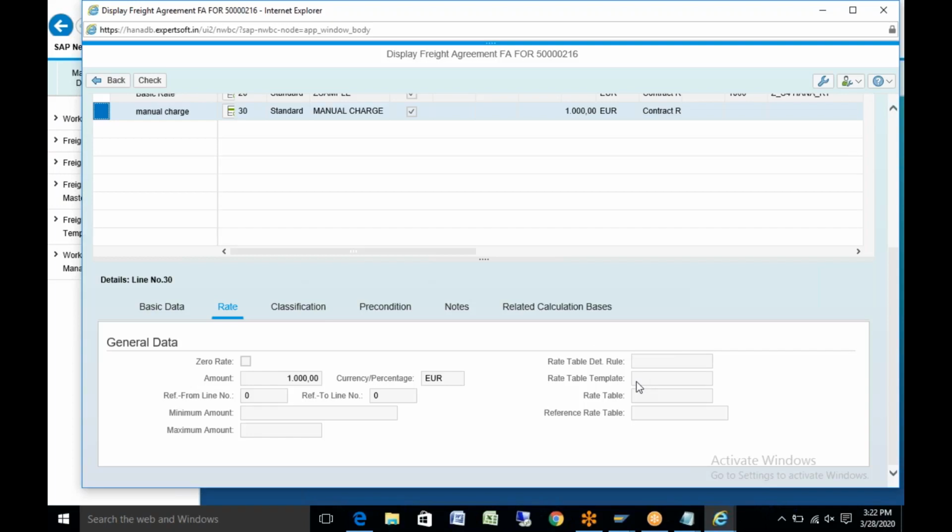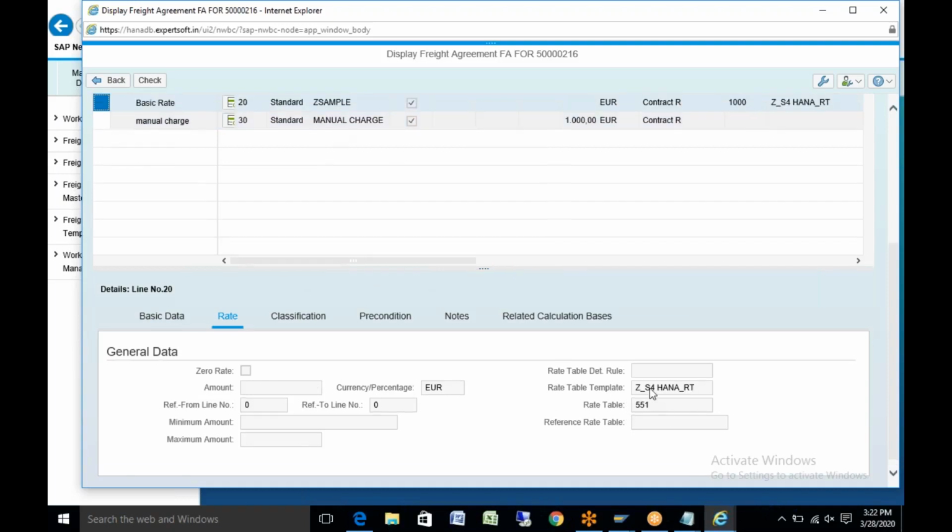So we'll be using the template approach. Either you use a template approach or a rate table approach. Generally we use a template approach. Whenever you use a template approach, in line item 20 you'll see automatic, or rate table value will be determined. But actually this is the part we need to configure. And here you can specify the minimum amount and maximum amount.